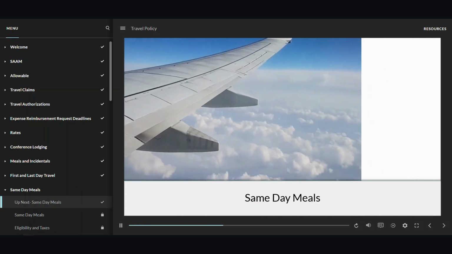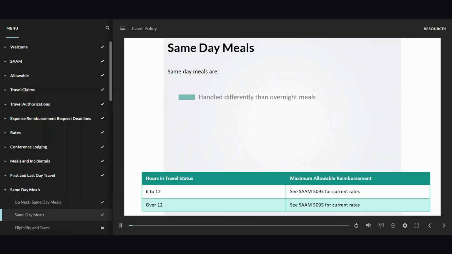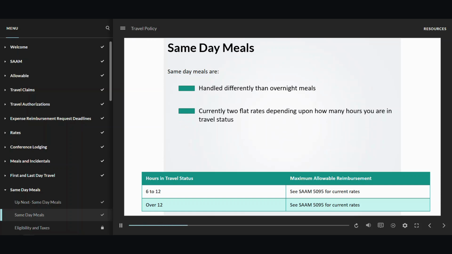Next section is same-day meals overview. Same-day meals are handled differently than overnight meals. There are 2 same-day meal rates depending on the length of time and travel status. See SAAM 5095 for the current maximum single-day and extended-day meal reimbursement limits. Again, these are maximum allowable reimbursement rates. The amount to claim is your actual expense.